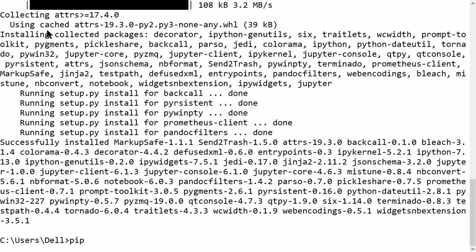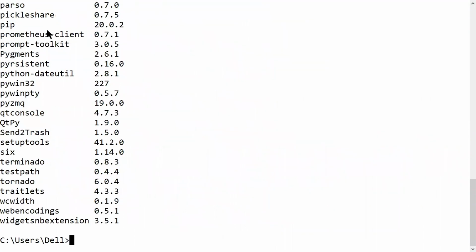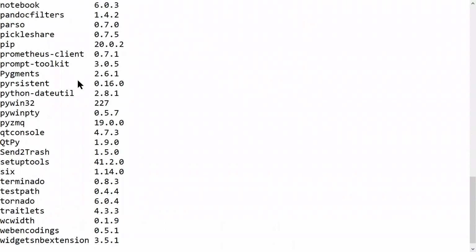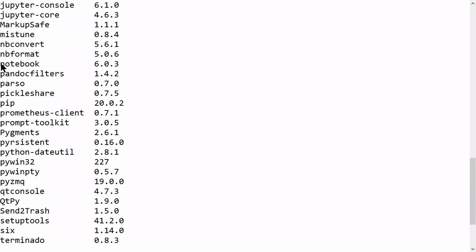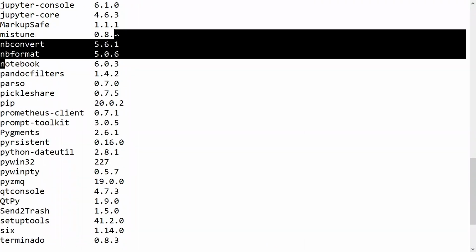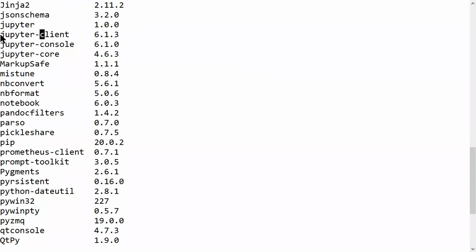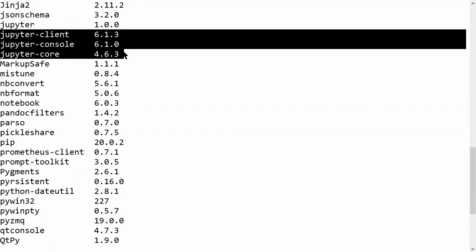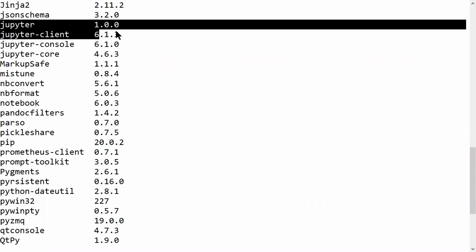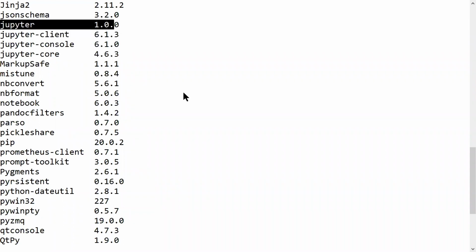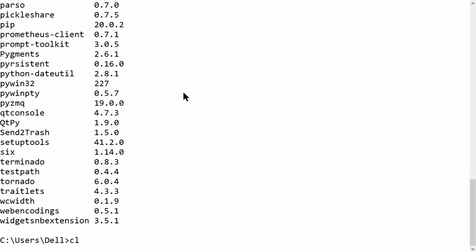To verify, I can say PIP list and it will show me the list of software that I've installed along with other stuff. You can see the notebook I have. You can also notice the Jupyter client and the Jupyter console I have. The Jupyter version right now is 1.0. Now to start or launch this editor, you simply have to run the command jupyter notebook.